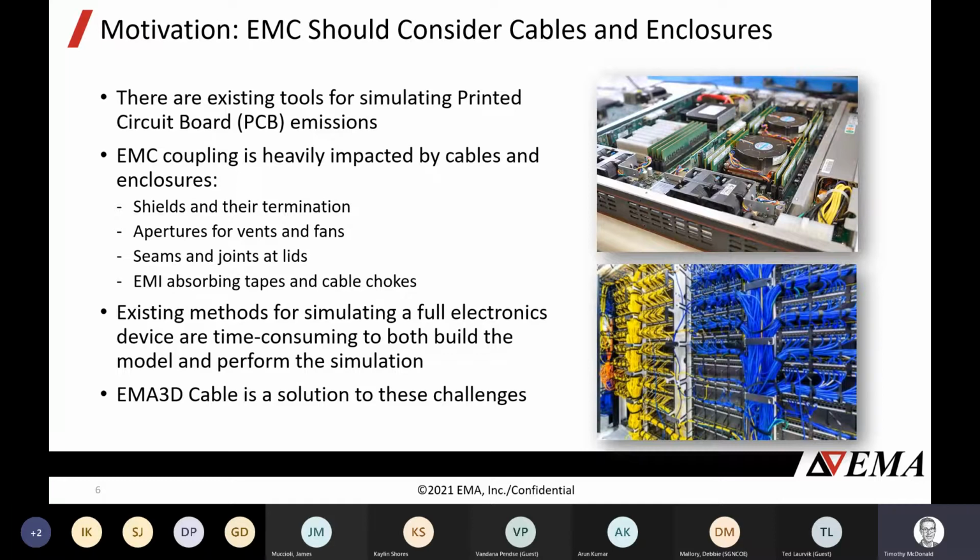So likely everyone knows that there are existing simulation tools for board level simulation. The ECAD can be imported. Circuits can be modeled with simulated bits and clocks, and you can capture the emissions from a board. The issue is that the units that are tested for EMC are not bare boards in free space. EMC coupling is heavily impacted by things like cables and enclosures.